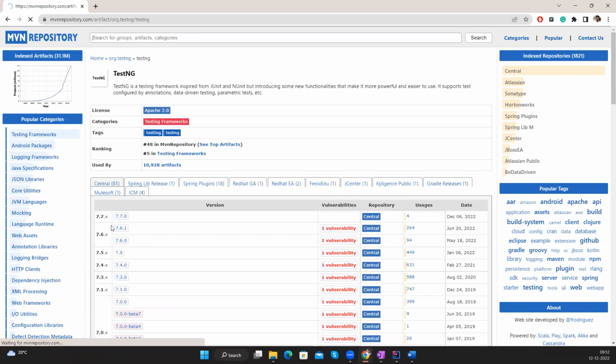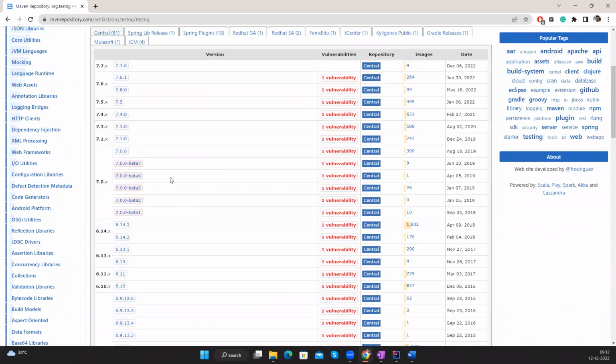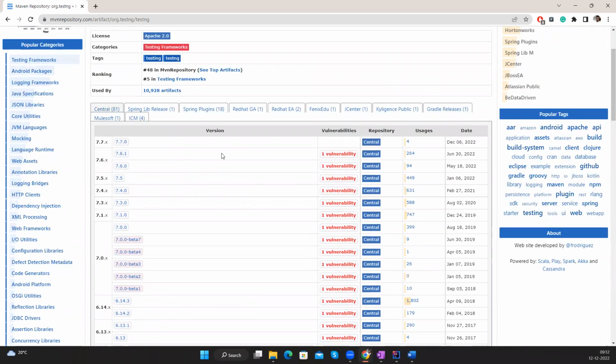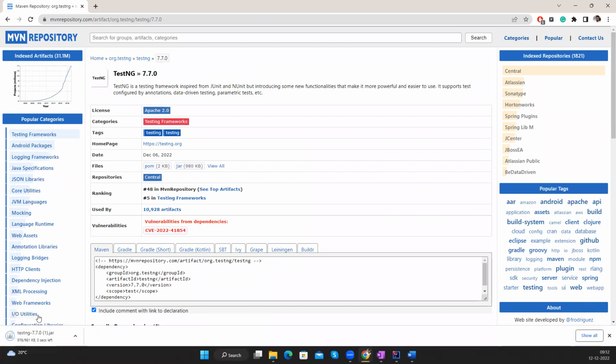Go here. Now there are multiple versions available, so you can download any one of them which is stable. Okay, this 7.70 has no vulnerability. You can download the latest one also. Just click here. It will open this page. Here in the files there is an option called jar. Click on jar. Now you can see at the bottom this is downloaded. Okay, so when this file is downloaded, you can import this jar into your project.